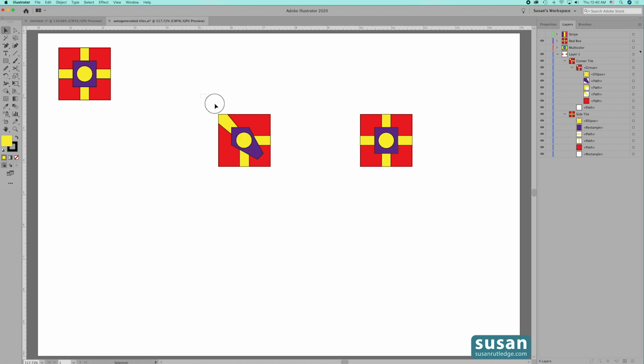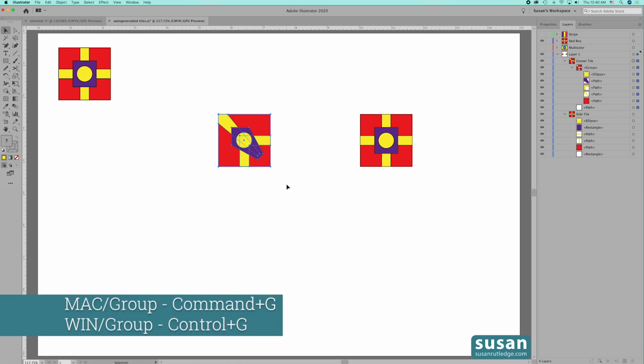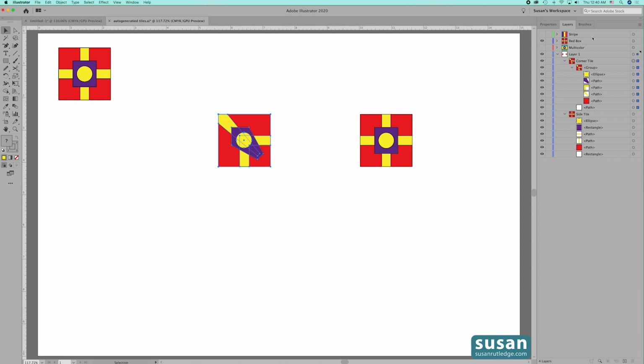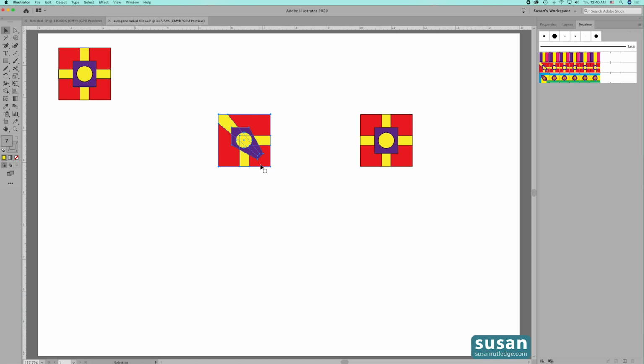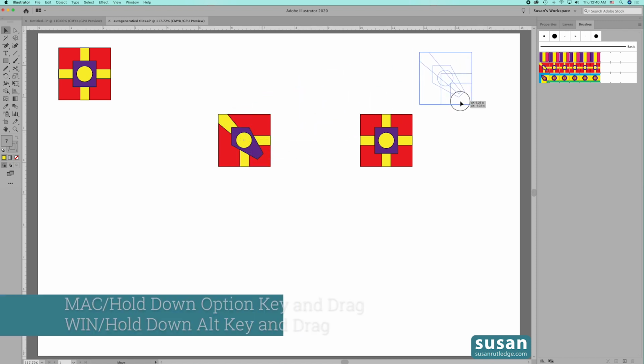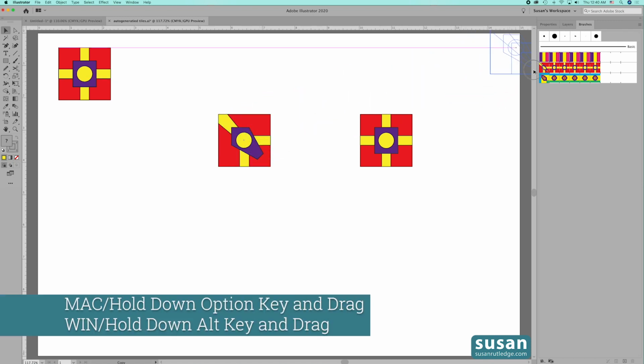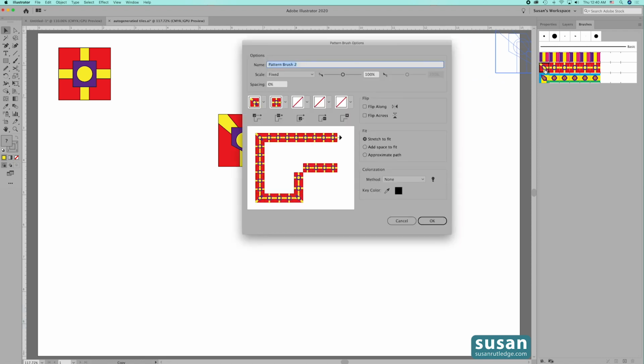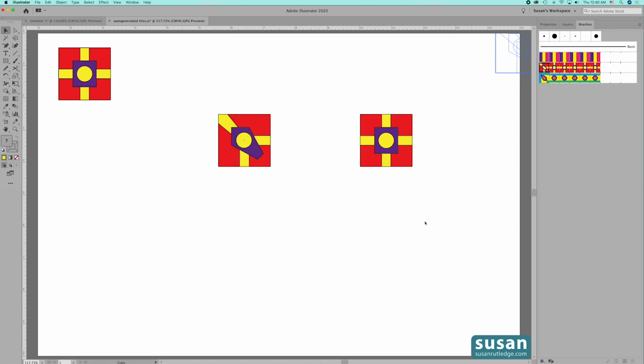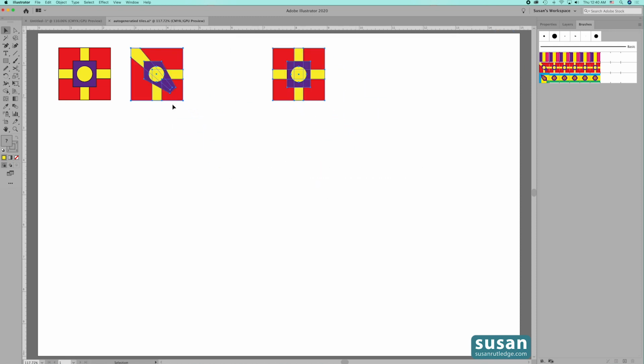Now I'm going to select all of these objects and group them using the keyboard shortcut Command G. I'll open up the brushes panel and drag the edited corner tile into the brushes panel. I'll hold the option key down and drop it into that first tile bin and release my mouse, and I'll say OK. And then let's move these up and out of the way.